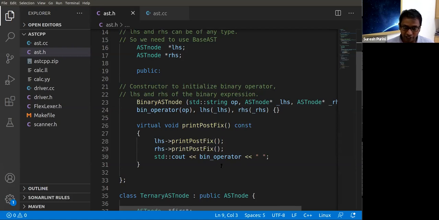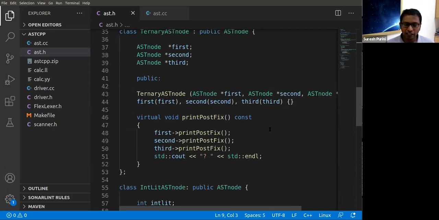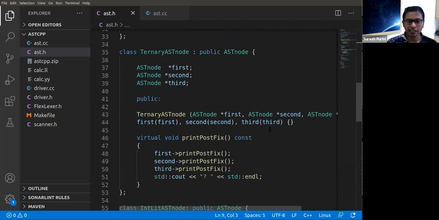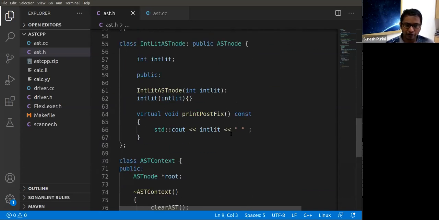So one interesting thing you need to note here is, when you make a call to LHS, I will revisit this idea a bit later. Let's go ahead and see. So now similarly, when you are working with the ternary AST node, when you have print postfix, then you first traverse the first subtree, the second subtree and the third subtree, and then you print the operator associated with the current node. And here finally, for the int literal, all you have to do is just print the int literal, and that's what the print postfix function does.